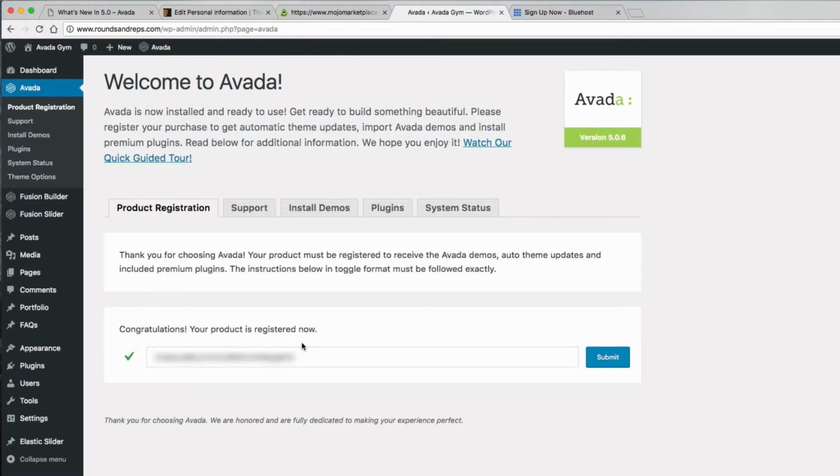But at this point, Avada is installed. We have all the plugins updated, and we're all ready to roll. At this point, I'm going to go through all the different options of Avada and show you how to get your web pages set up. We're going to start from the beginning. I'm going to make it very basic and show you how to set up your pages and put it all together.